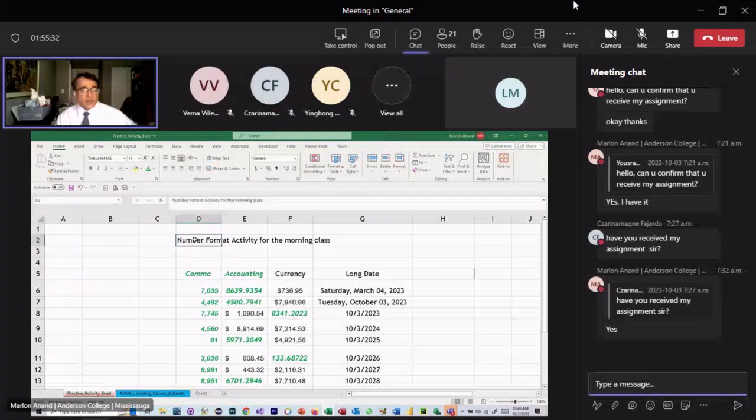Now, if I just click right here and left click and drag all these cells, that means all these cells we put into one cell, if I merge and center.